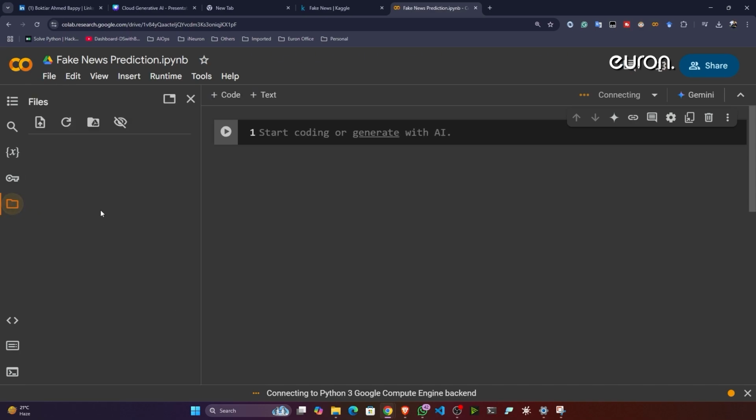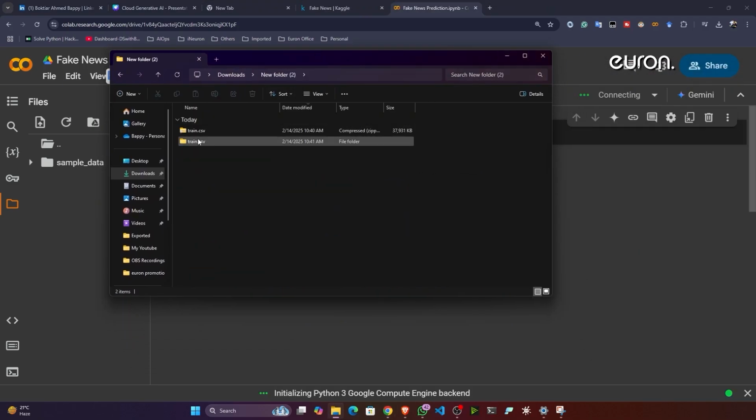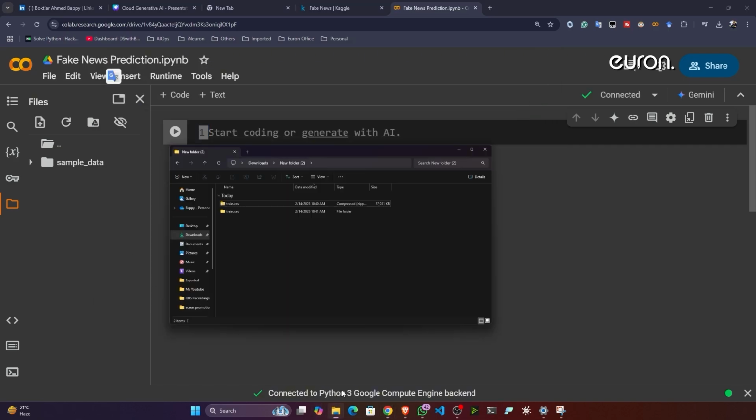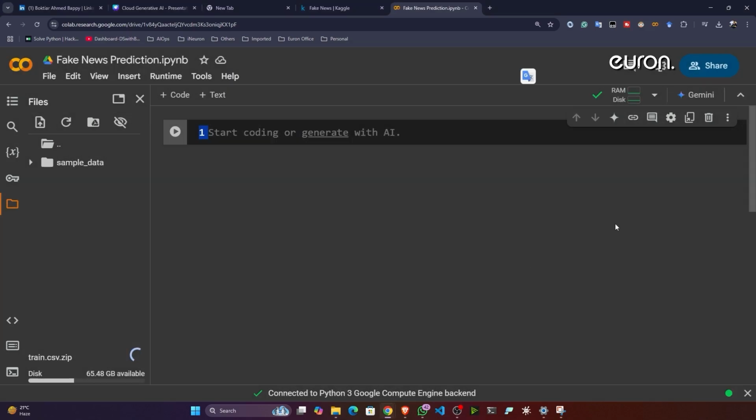The first thing I'm going to do is upload the data. It is available in my downloads folder. Let me show you. This is the data, the train.csv zip. Let me upload it. I can drag and drop. Now you can see it is uploading. Once it is uploaded, I will import all the necessary libraries, then we'll load the data.